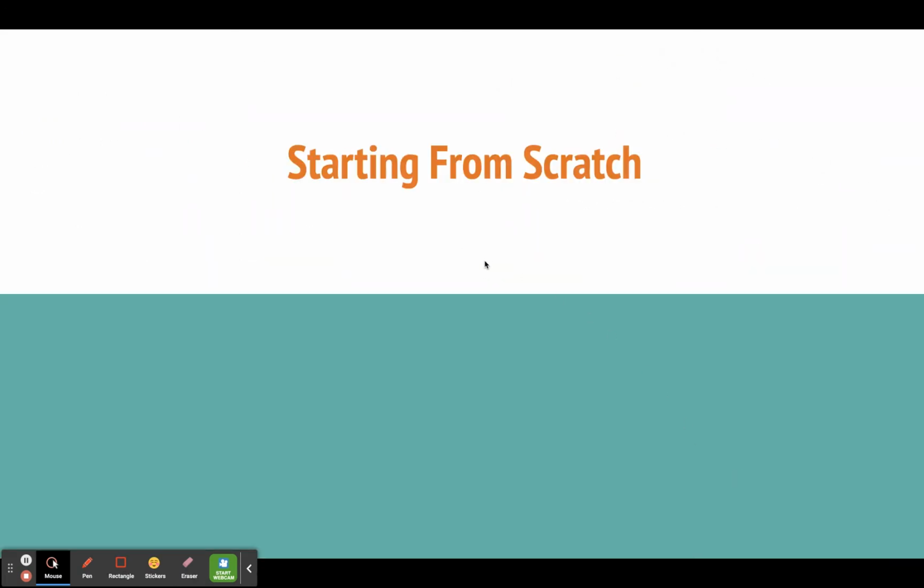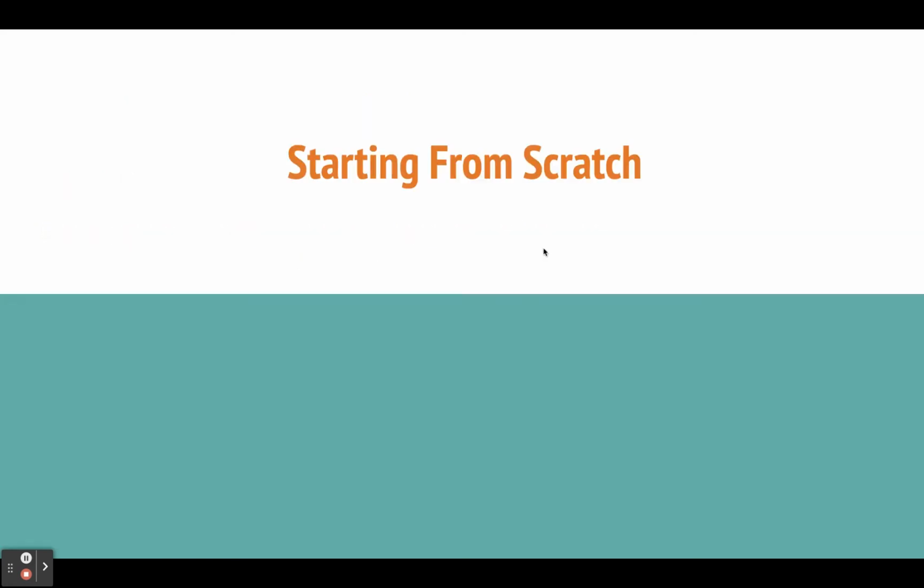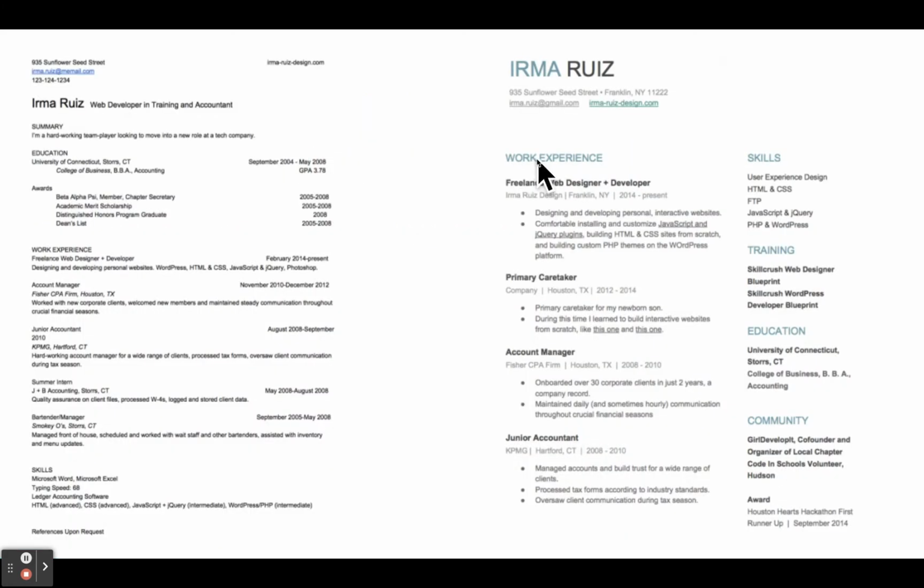Now, you can start this completely from scratch. What I mean by that is you would open up InDesign or Illustrator and do an 8.5 by 11-inch document. And then my recommendation would be to have a separate text box for every single heading and a separate text box for each piece of content. So, for example, this would be one text box, this would be another, this would be another, and then the bullets could be together in one box.